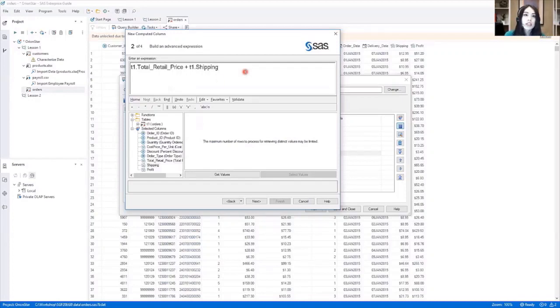You'll notice that in front of the column name, you see T1 dot. T1 is simply a table alias. You can think of it as a nickname for the orders table. It doesn't hurt to have it in here, but it's actually not necessary in this case. So if you wanted to type out the expression yourself, you would not need to include T1 here. But my expression looks good to go, so I'm going to go ahead and click Next.